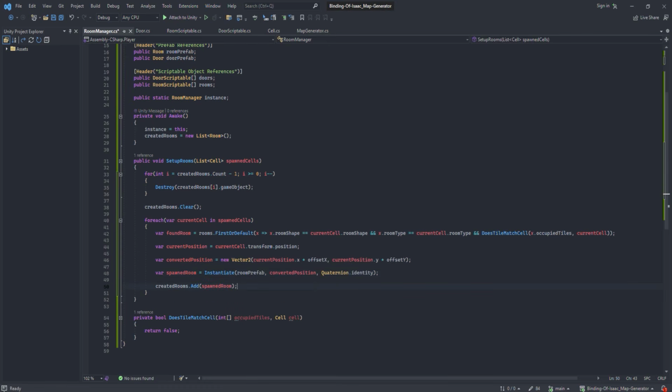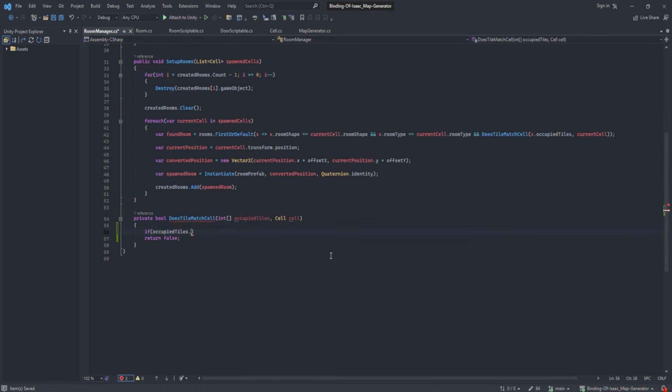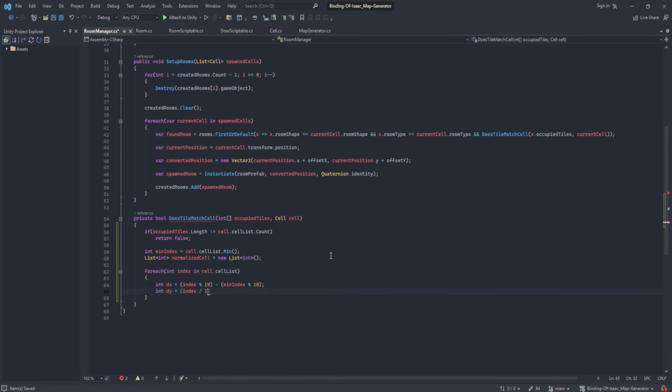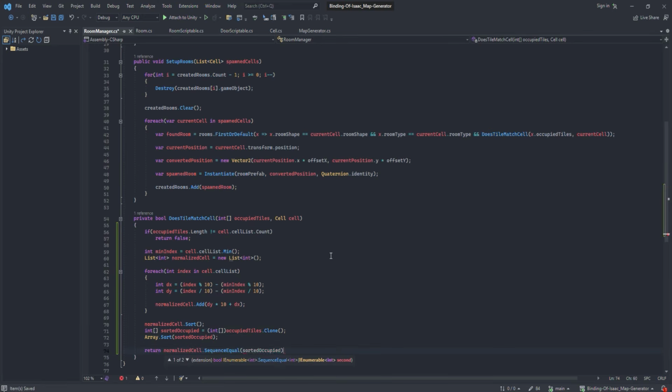In our doesTileMatchCell function, we'll create a way to identify if the tiles can be converted correctly to the occupied tiles array. Our first check will be if they have different sizes. If so, we can return false, it will not be a match. Now the next part is slightly complicated, so I'm going to write it out without completely explaining it, but as a general idea, it's converting the cell index to a value that can correlate to our occupied tiles indexes, which was the 0, 1, 9, 10, or 11. I'll give you a moment to copy this before moving on.